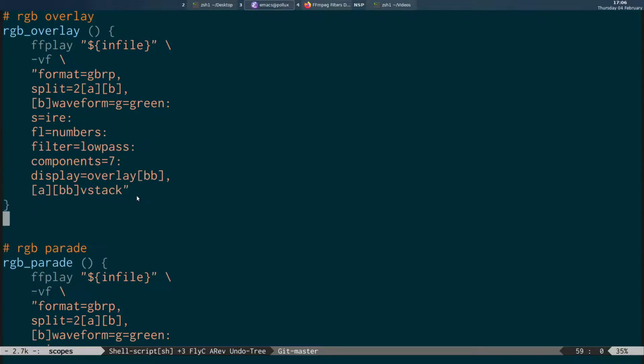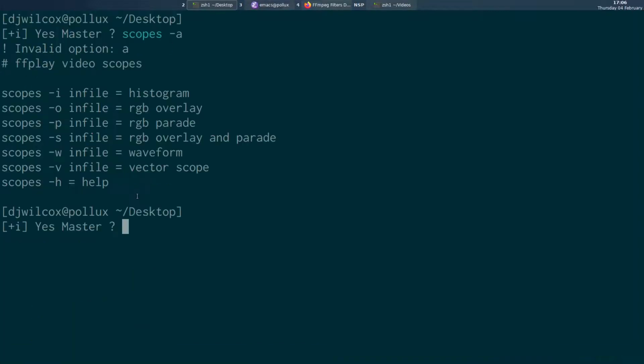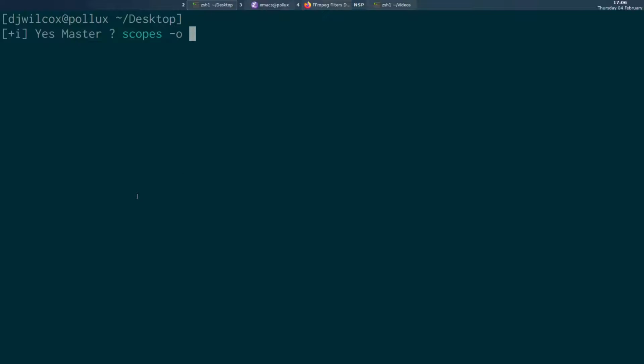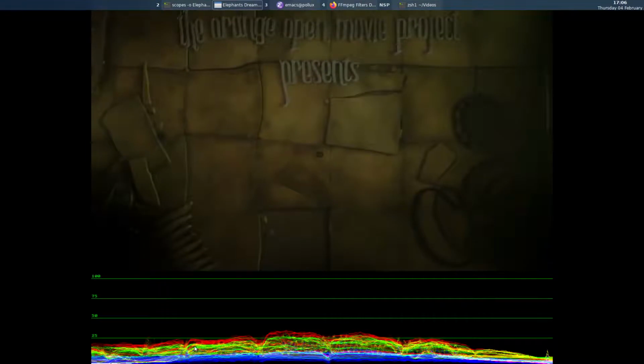And then same deal for the RGB overlay file name. Color space format is GBRP. Put it into two, A and B. B is the waveform. Okay, and it's overlaid, which means that the three channels are overlaid on top of each other. We save that as BB. We then stack A, which is the video, and BB vertically. So that then gives us scopes overlay stream. That then gives us all three channels overlaid on top of each other underneath the video.